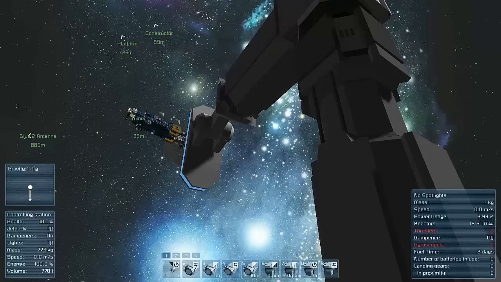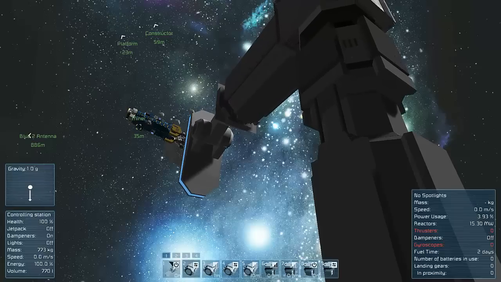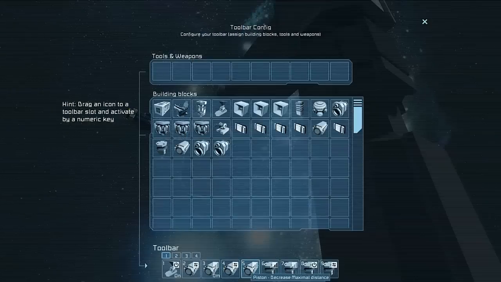If I keep increasing this, and oh no, that's the wrong one. I've decreased it too much now, so I need another control. So if I go, that's piston reverse, that's piston reverse.